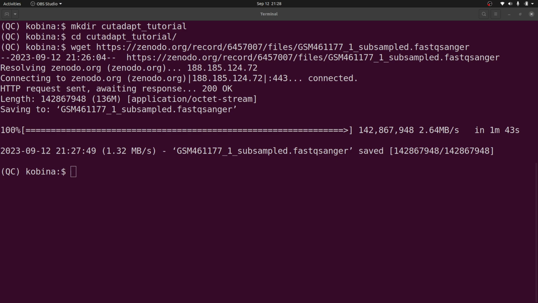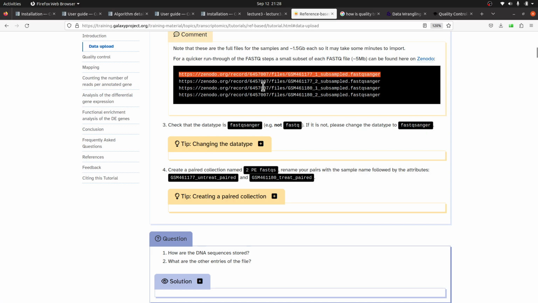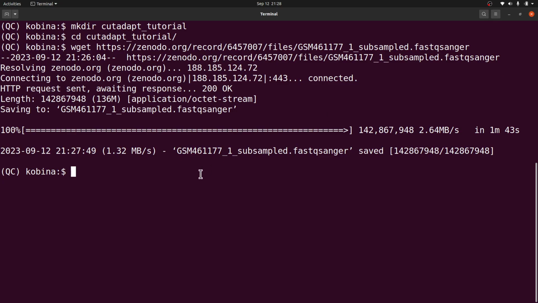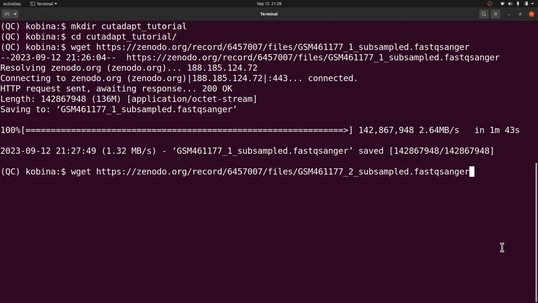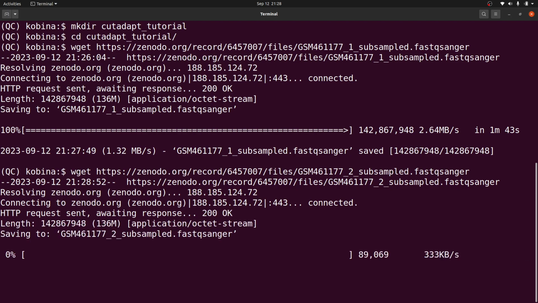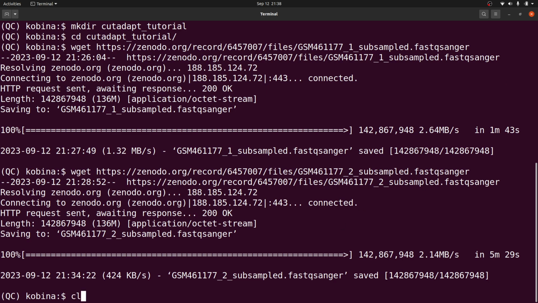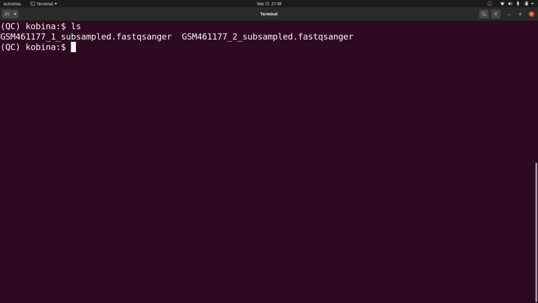So let's take a look at the reverse reads. Let's come back here and copy the second one. Then let's move to the terminal, say wget, and paste it there. Let's execute this command. Okay, both files have been downloaded. Let's clear the screen. Let's do an ls and we are going to find the files there. So these are the files. We are dealing with FASTQ files.